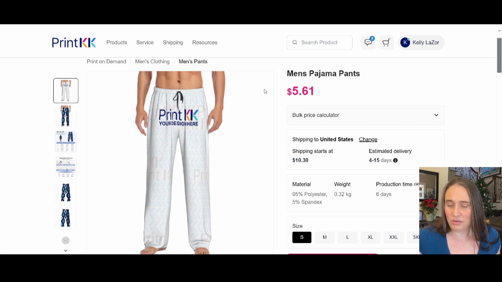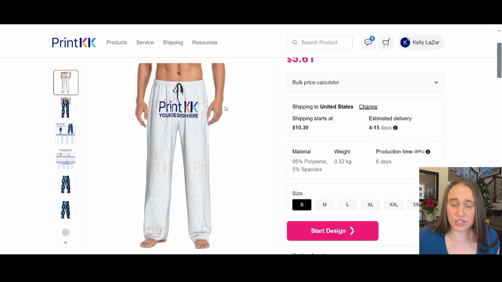It does give a really, obviously, wide spread for estimated delivery, 4 to 15 days. A lot of them will do that, though everything that I've personally ordered from PrintKK has come really pretty quickly. Usually within a week, I've got the product. And so I've been happy with all of that as well. So let's go ahead and just hit start designing.